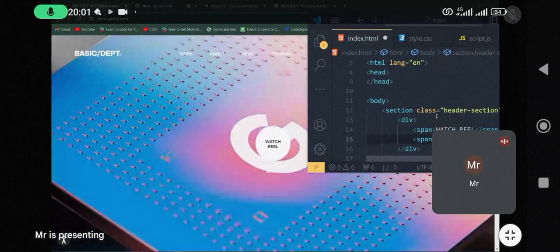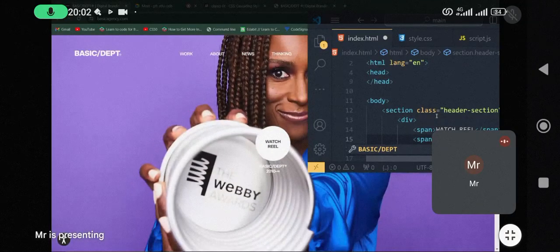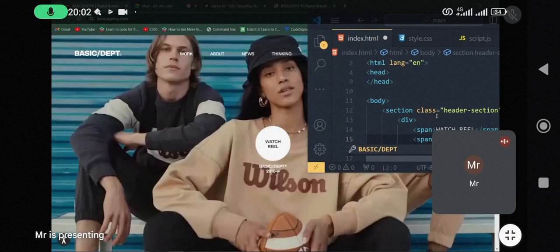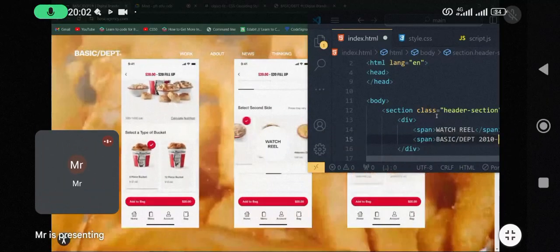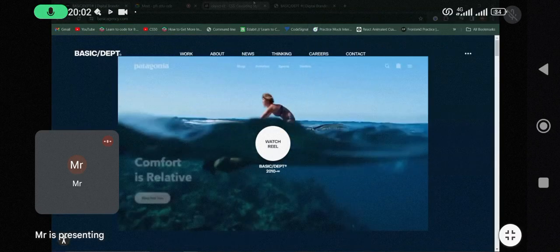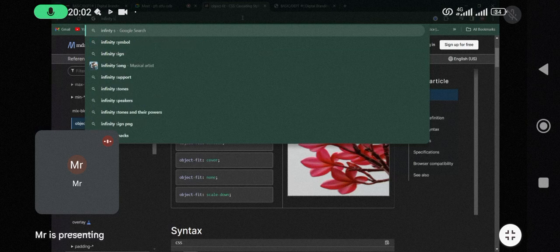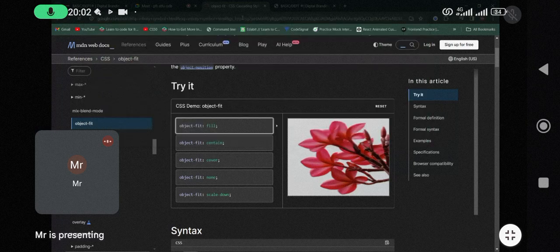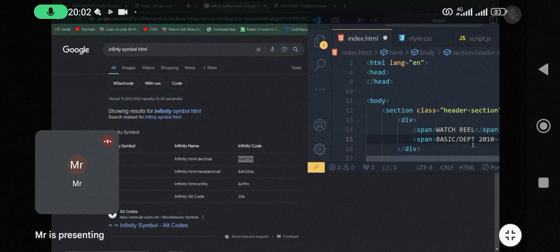And then we add that R, but this time it's going to be at the top. We'll get back to that. And then we have 2010 dash infinity. Let me see how to get an infinity symbol. Infinity symbol HTML. Okay, so this is a symbol, and we have different symbols for it. So let's just pick one and I'll put that here.